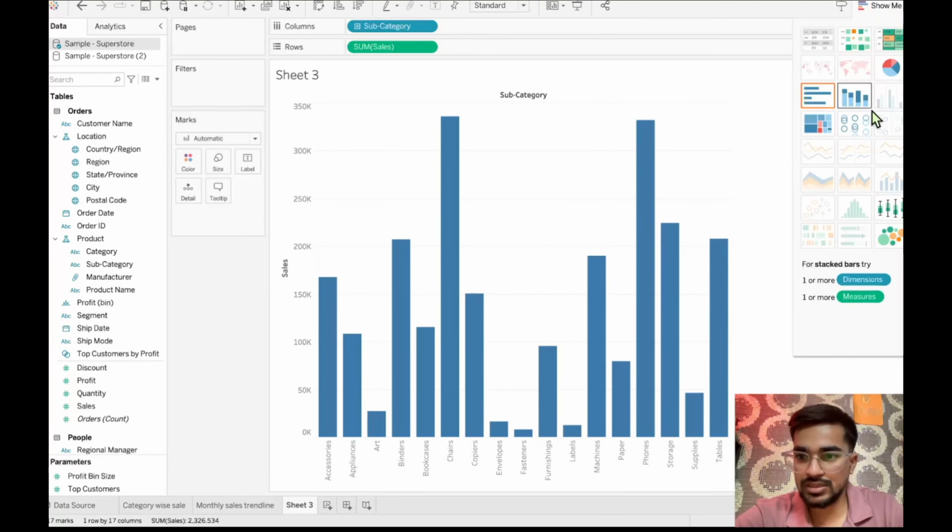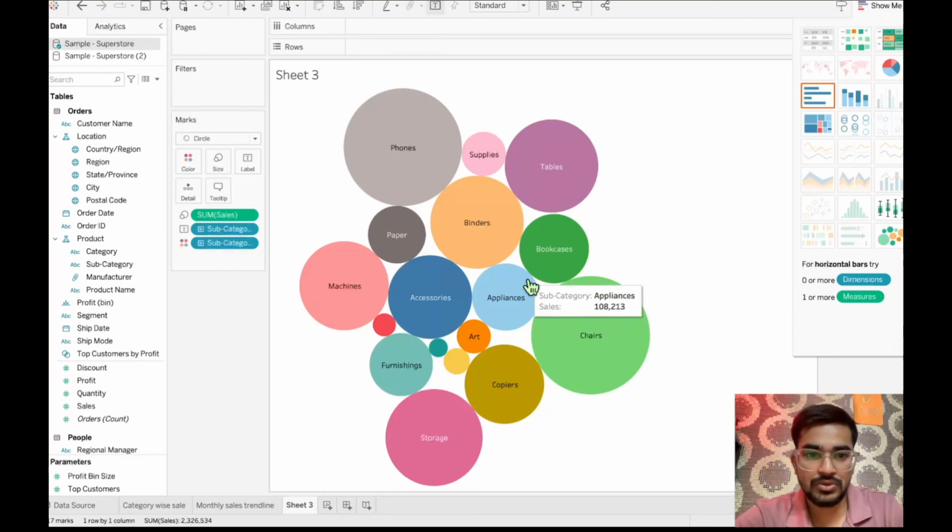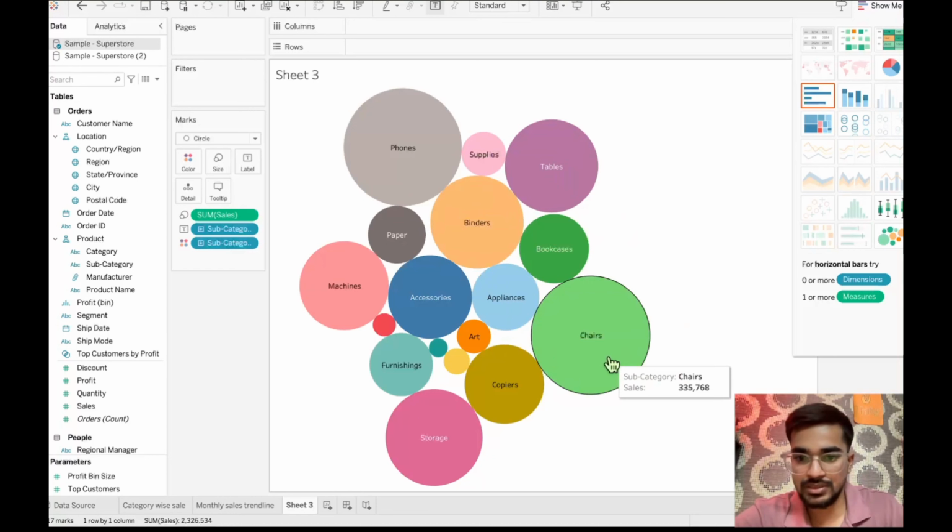So let me just select another chart that is called bubble chart. So we are going to look at the bubble chart. You can see how the bubble chart looks, and the size of the bubble is indicating the number of sales. You can see if I hover, the biggest size I think is for the phones, it is 3,31,000. Then okay, chairs is having the highest number of sales.